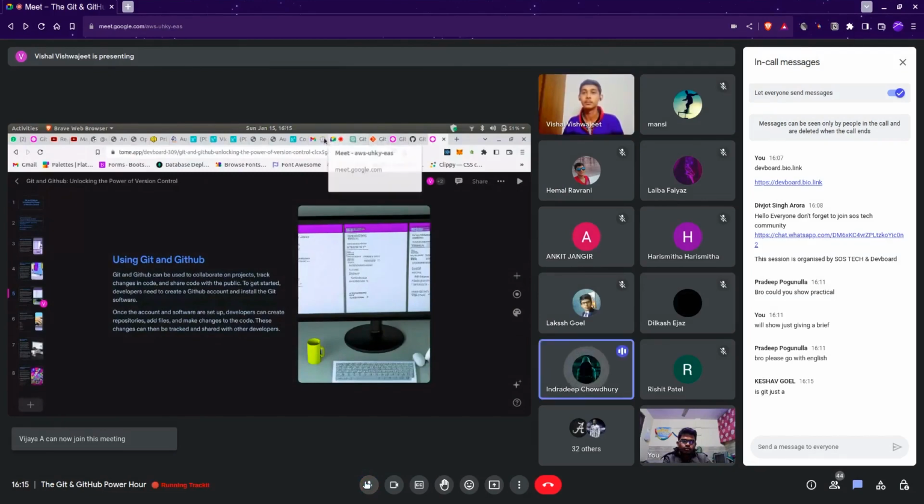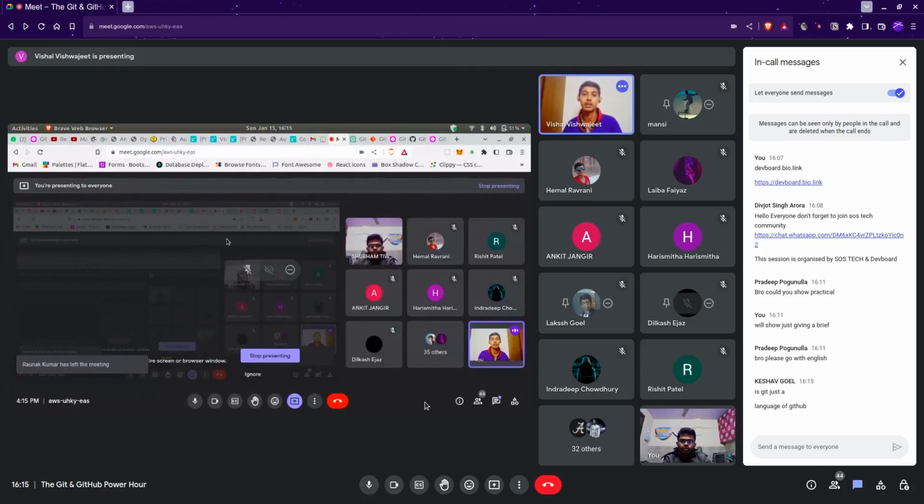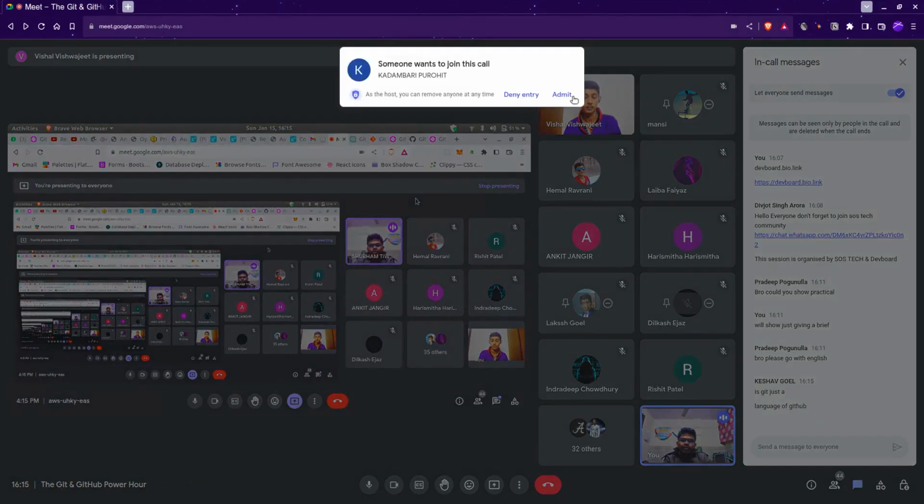Each and every change that we make in our project is set in GitHub. Any change, once you commit the changes, commit works like saving your project. You make any change, you save that change, and that change is uploaded to like a database, you can say, a Git database. Okay, so Keshav is asking, what is the language of GitHub? Git is not just a language; it's a tool to manage different versions of your project.